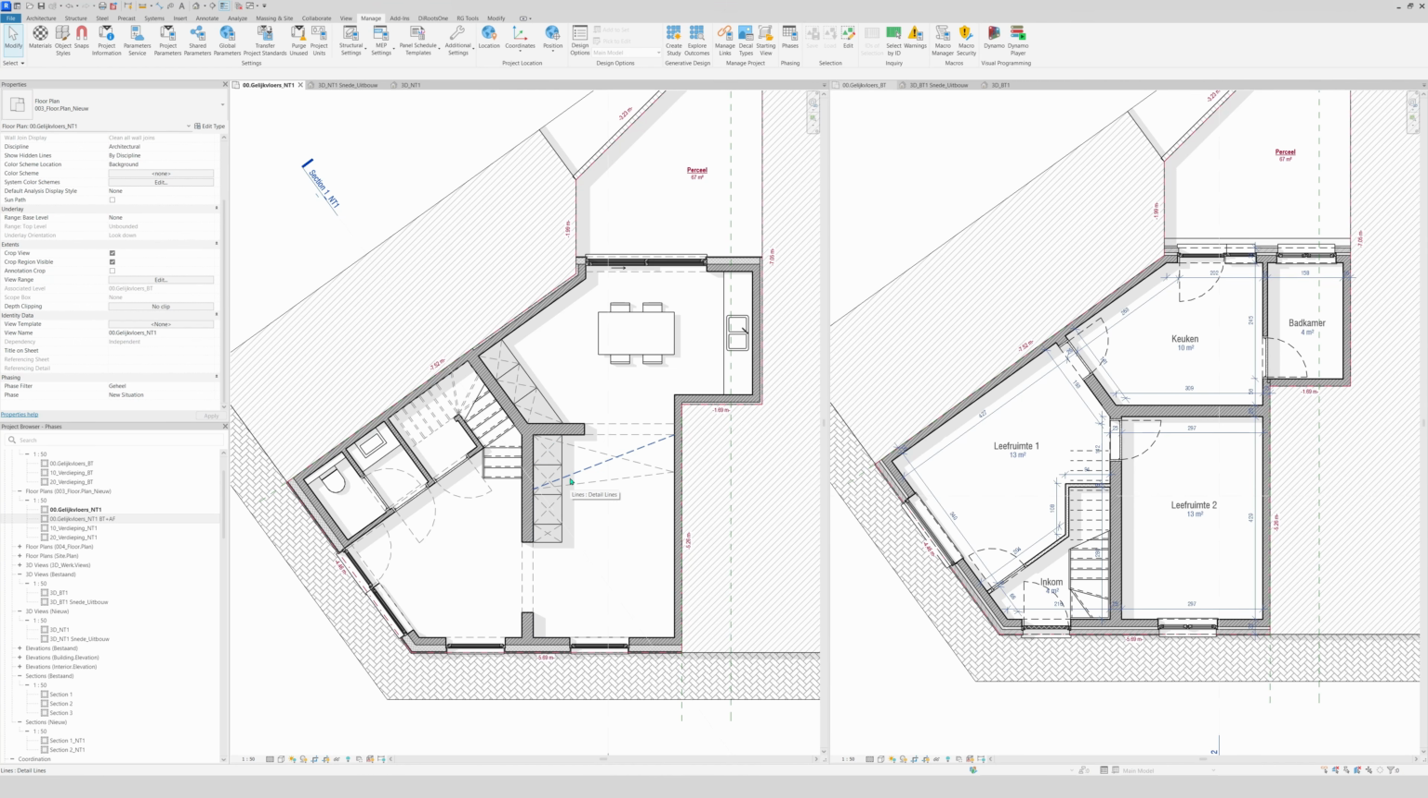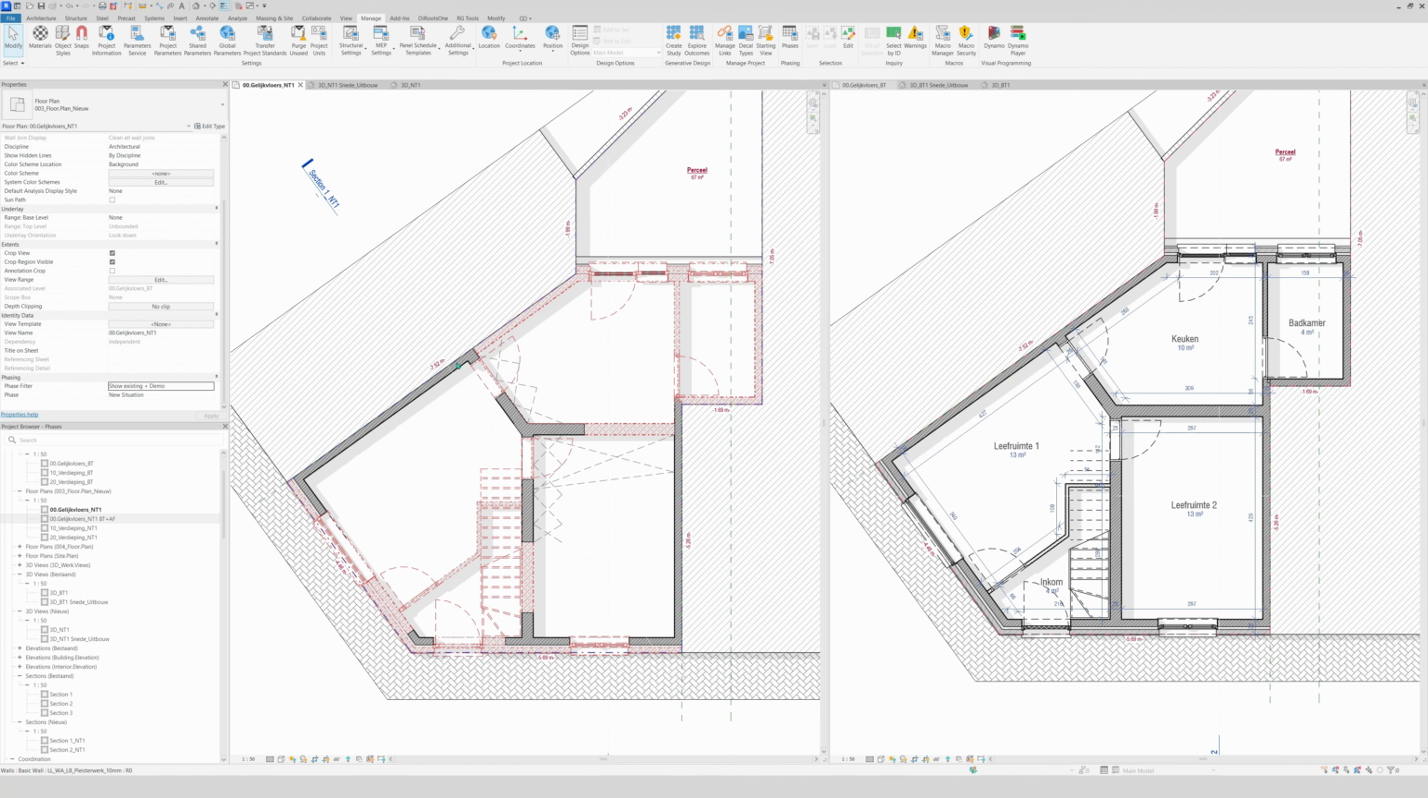So for example, I'm gonna show you right here in the phase filter in the renovated situation. You can see which walls you demolish in the renovated situation and not in the existing situation. So how does that actually work? In the new phase, you demolish the walls to renovate the building. So how does that actually work?